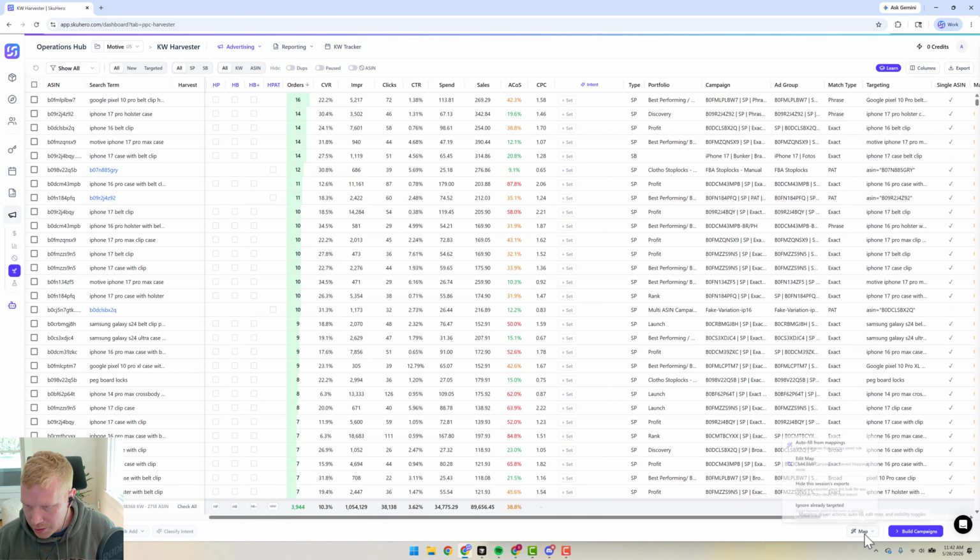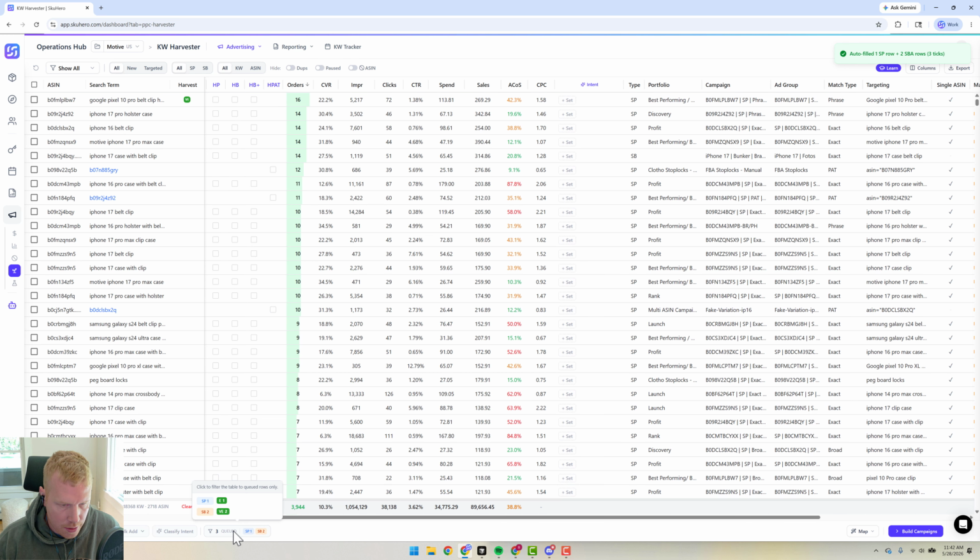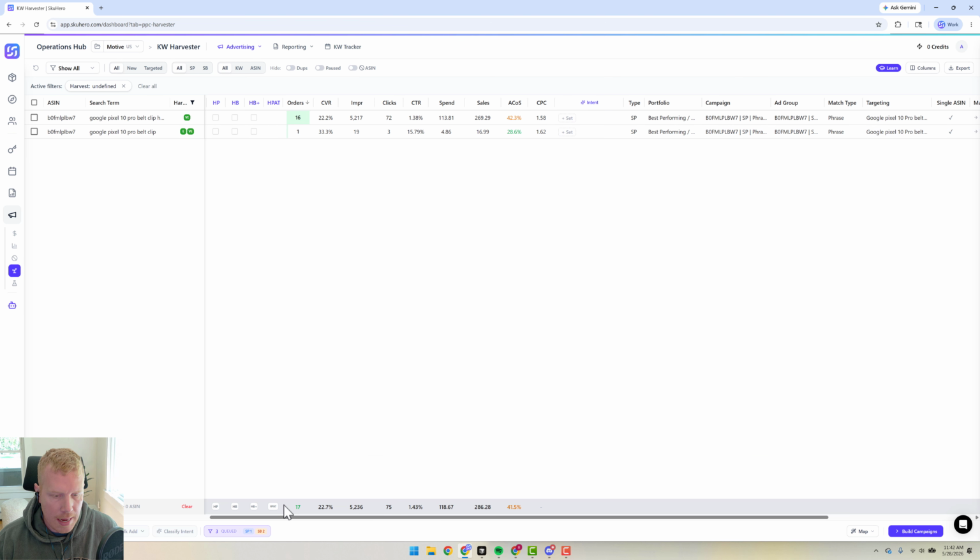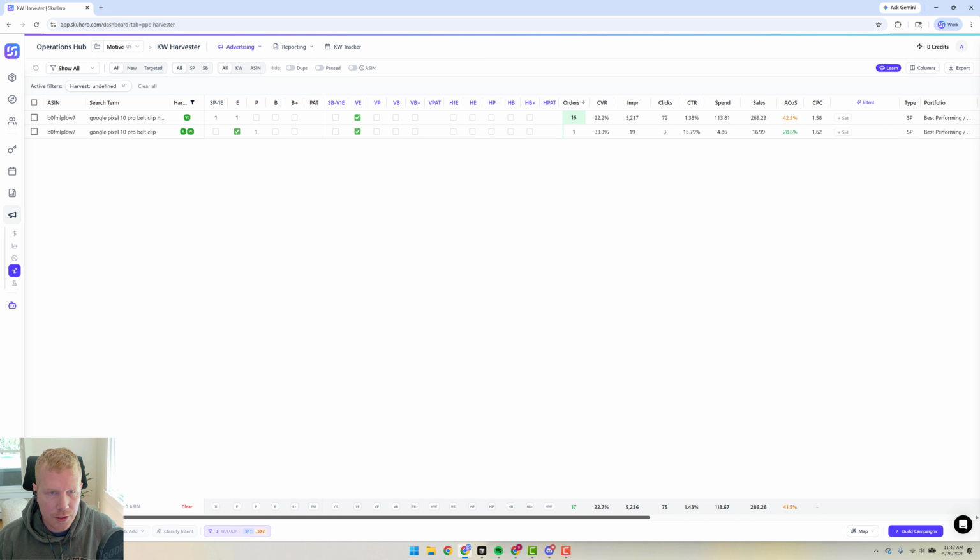So all we need to do now is come over here and click autofill from mappings, and you'll see that we've actually got 1 sponsor products and 2 sponsor brands. It's also down here. So if I click on this, it's going to filter my table. You can see it automatically checks the exact match here for this search term, and it automatically checks the exact match for the video for both of these search terms. It didn't do this one because I've already targeted that.